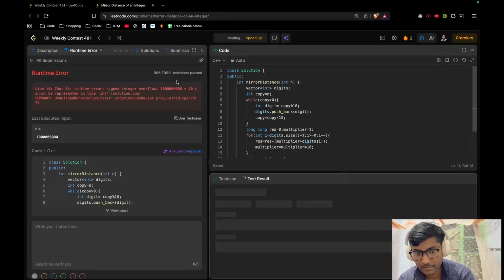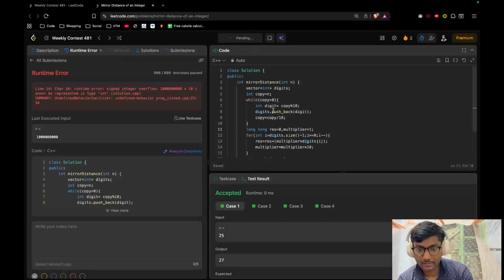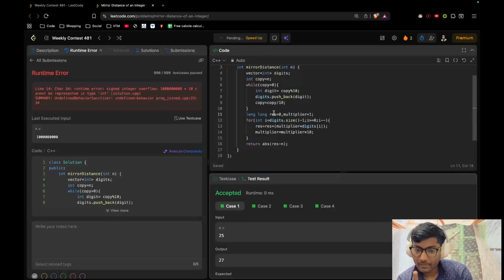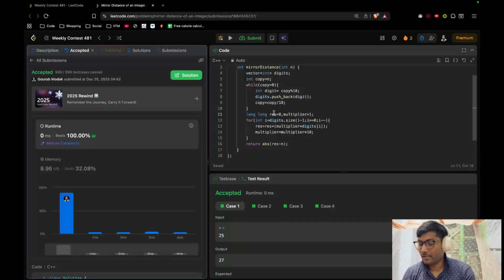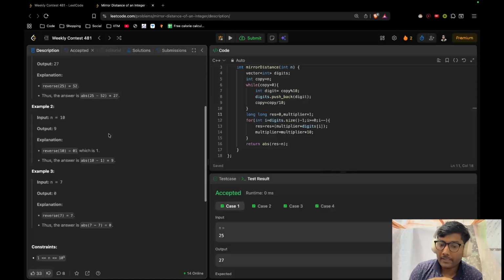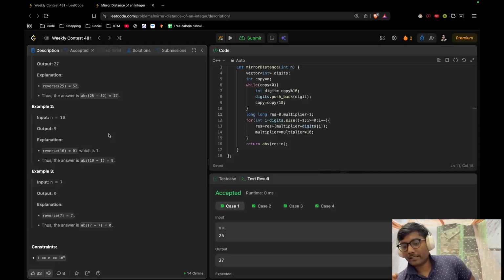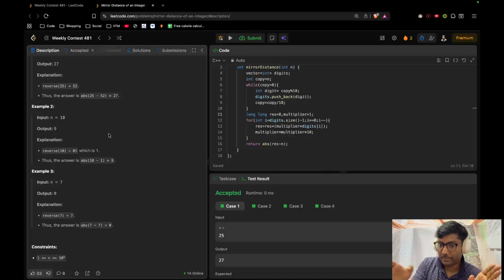It's almost passing, like 996. The biggest numbers are actually not passing. Yeah, I will tell you why this happens. The thing is, n is up to 10 to the power 9. Let's say we have 9 digits. Now, the problem is, in the end, the multiplier gets multiplied by 10 even in the last iteration, though that multiplier will never be used. But integers have a limit of around 2 times 10 to the power 9. What will happen in the last iteration? Let's say the number is of 9 digits.